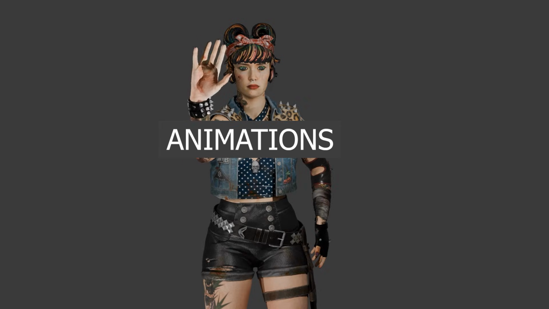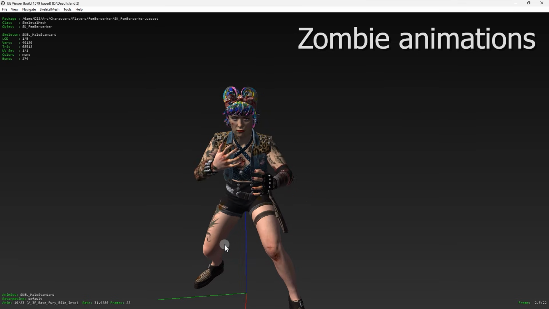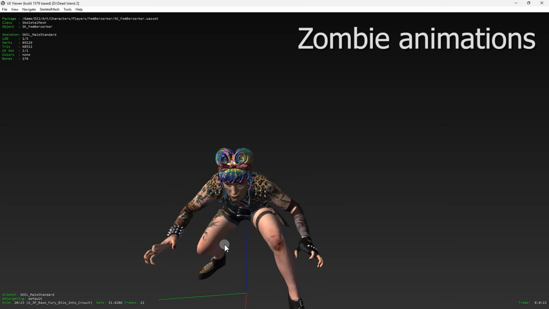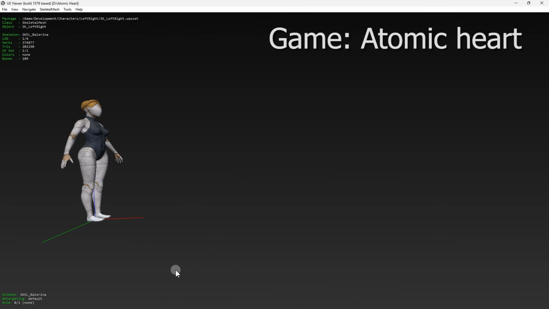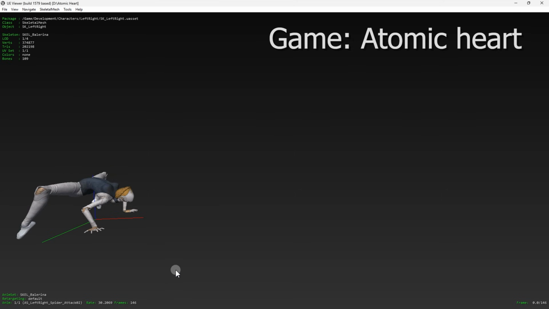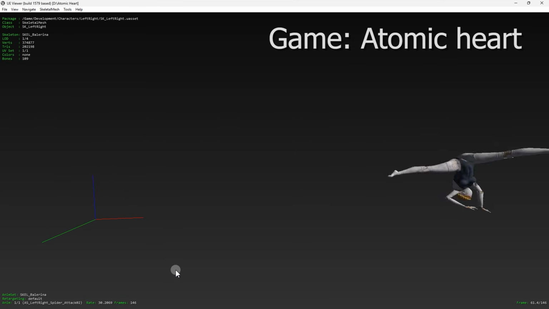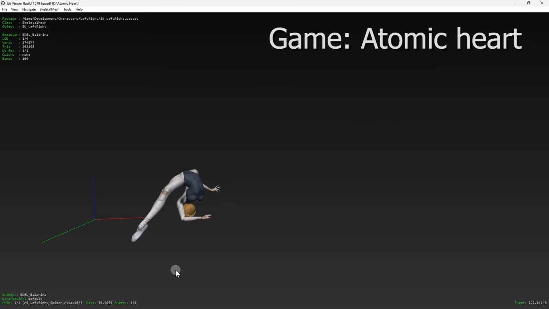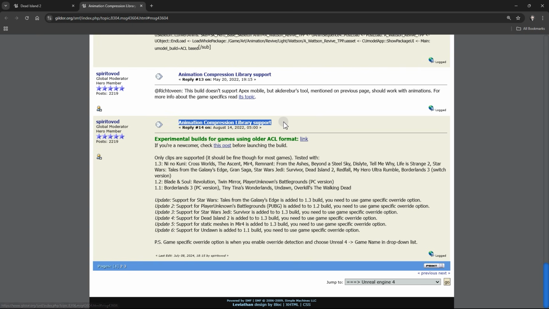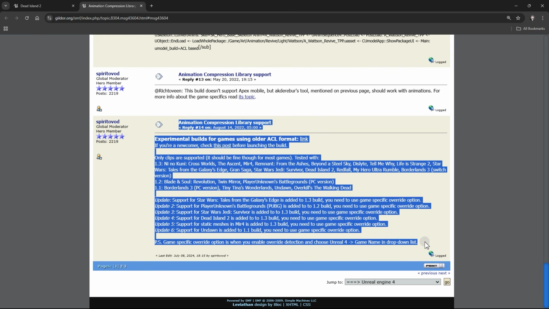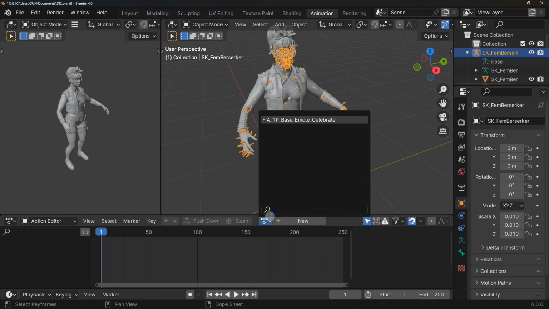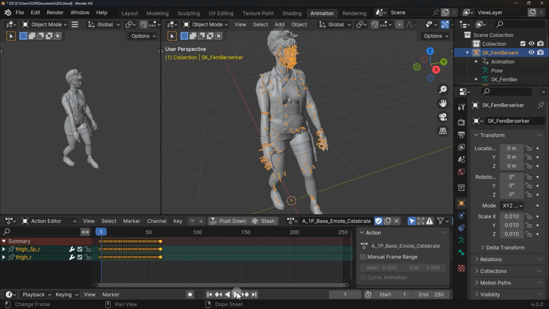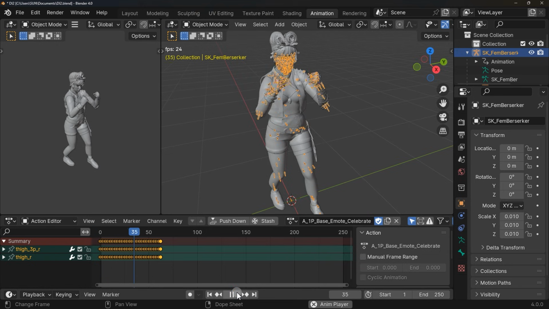But what about the rest of the assets, like animations? Well, if the UModel supports it, you can export them. For most games you can, but for some of them you can't. For that info, read the information on the UModel page you downloaded for your game. For example, UModel for Dead Island 2 that I downloaded supports animations, so let me show you how to export them and how to apply them.